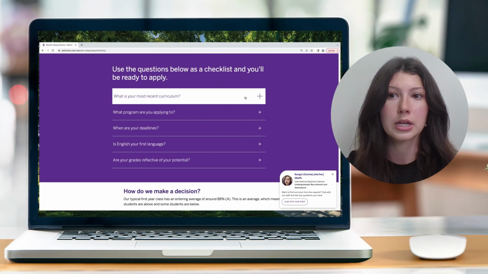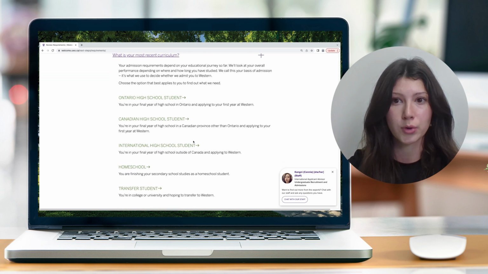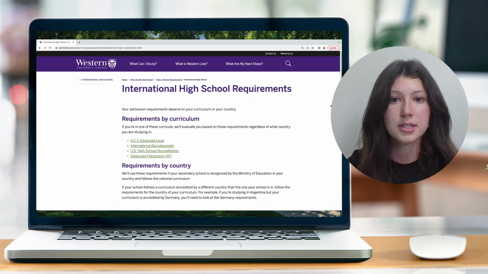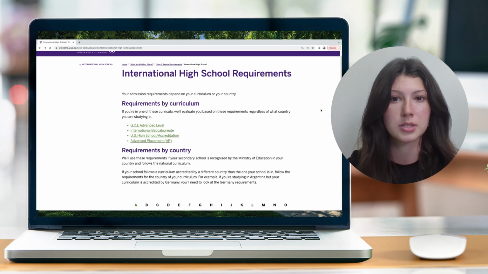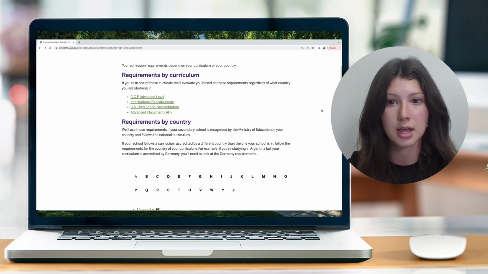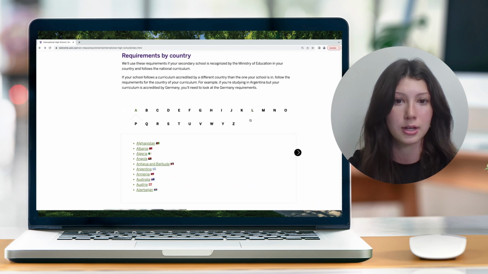Now let's take a look at another example. This time, an international high school student. When you get to the first question on the page, you'll choose International High School Student if you are studying an international curriculum, regardless of your status in Canada. When you get to the international high school requirements, you can choose to find your requirements based on the curriculum you are studying: A-levels, the IB, or a US accredited high school.